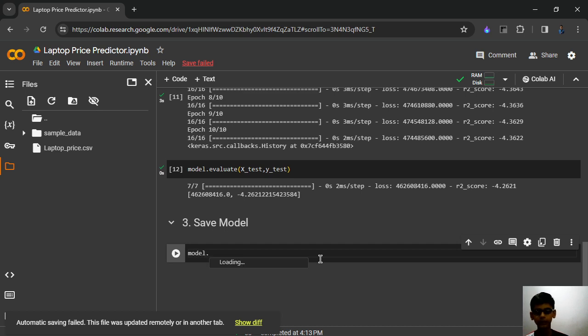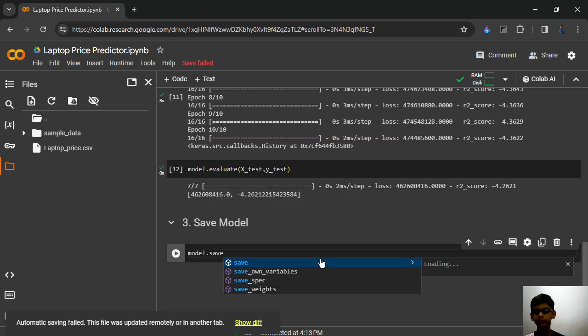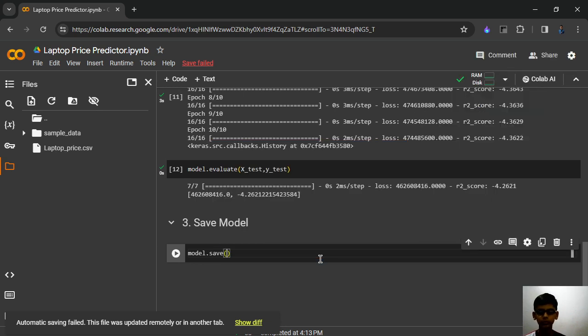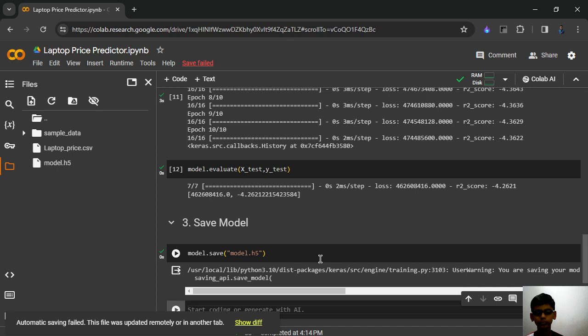Then I am saving this file. So model dot save, model dot h5. And when I run this thing, then it's created. And that's it, guys.